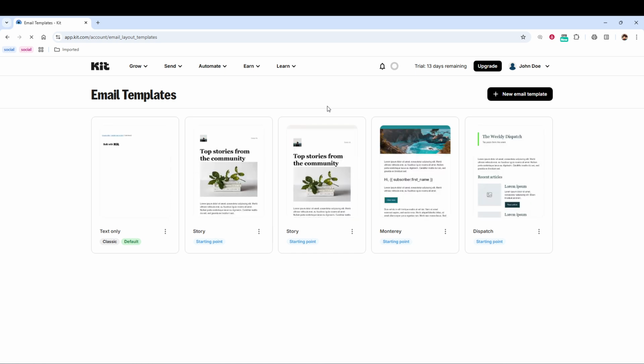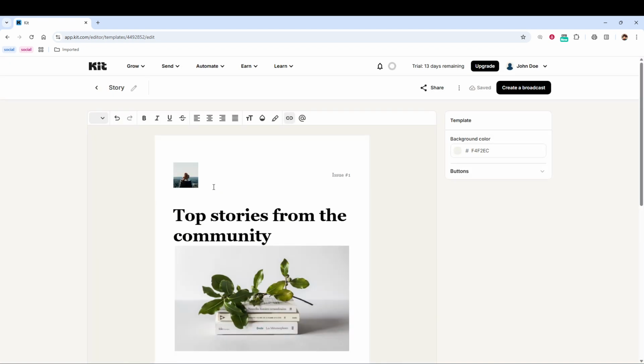Now, in the list of email templates, scroll until you find the specific template you want to edit. Each template will be listed by name. When you see the one you want to work on, click directly on its name. That's going to open the template in the editor view where you can make your changes.